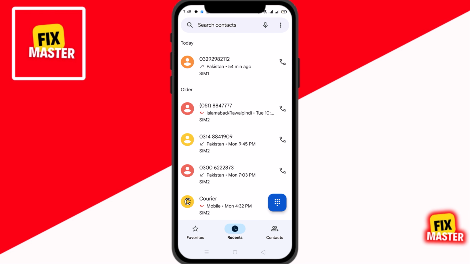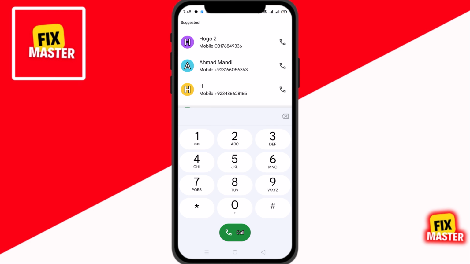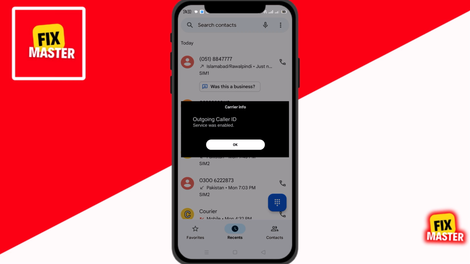Let's get started. The first thing you need to do is check whether your outgoing caller ID or call settings are blocked. Open your phone app and dial *31#, then tap the call button. This will disable any outgoing call restrictions that may be causing the problem. You should now see a message indicating that outgoing call services have been enabled or disabled. If outgoing calls were blocked, this code will fix it.